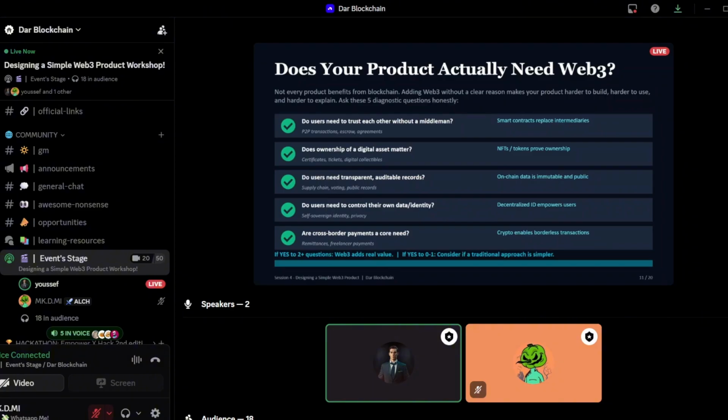Because this question separates serious builders from people who are just chasing hype. The blockchain space is full of products that added Web3 elements not because it solved a real problem, but because it sounded cool, guys. Because investors were excited about it, or because the founders wanted to be part of the movement. Those products almost universally fail. They are harder to build, they are harder for users to understand, they create unnecessary friction in the user experience, and they are nearly impossible to explain to people outside of the crypto bubble.